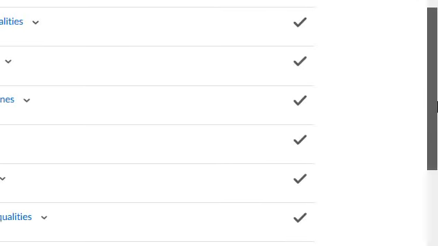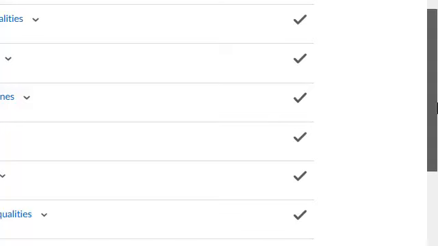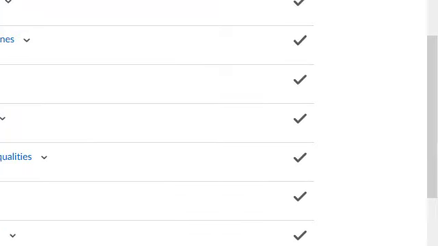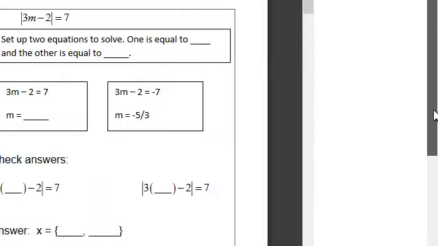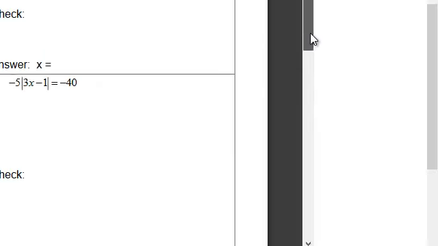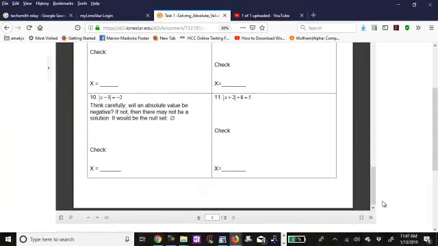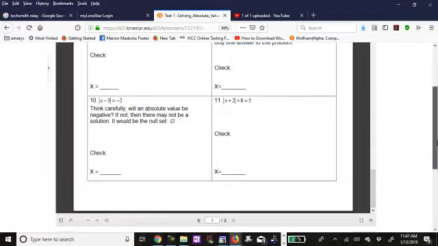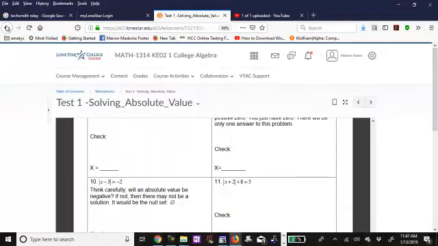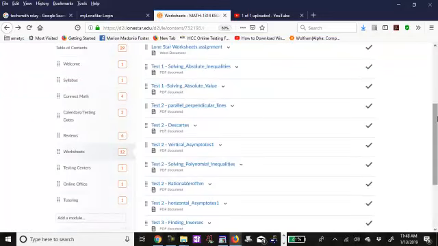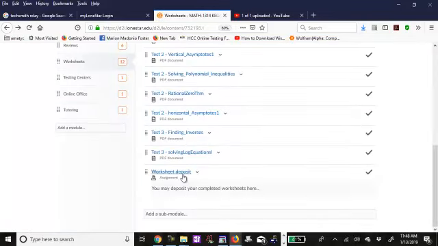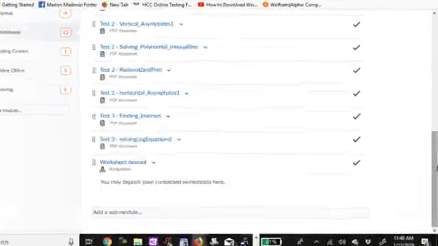Now these are the worksheets. These worksheets are not optional. This is part of your grade. Let's take a look at a typical worksheet. You will download these worksheets, work them out, scan them, and upload them. And here is your Dropbox worksheet deposit for your worksheets.